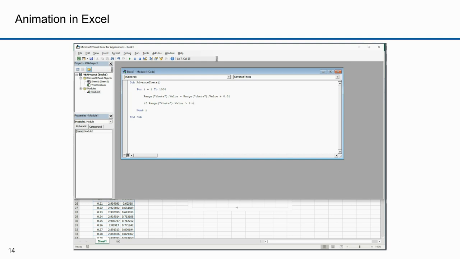Now I can do it this way, but a more proper way is to use a worksheet function. So Application.WorksheetFunction.Pi gives you a pretty accurate representation of pi. So if the value in the cell named theta is greater than 2 pi, then I want to reduce it by 2 pi. And I'm not resetting it to zero. If I did that, the movement along the circle wouldn't be smooth. If theta is some fraction above 2 pi, this will simply subtract 2 pi.